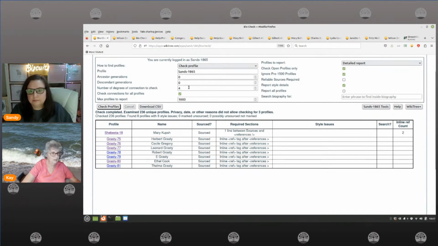Now you got to be careful with this. You don't want to go too high, and you probably don't want to do ancestor and descendant generations at the same time, because you want to keep it 1,000 profiles or less if you can. You can get real high real quick. And you're not going to work on 1,000 at a time. You know, you're going to work on a small batch at a time as well.